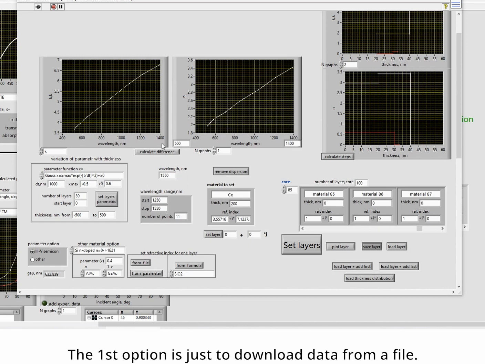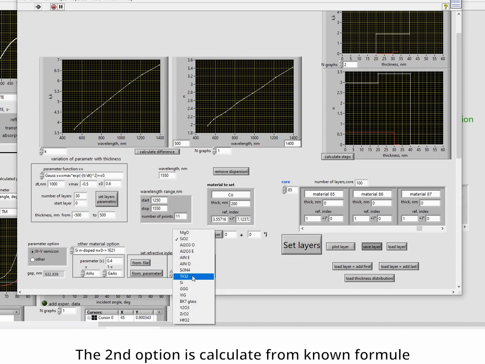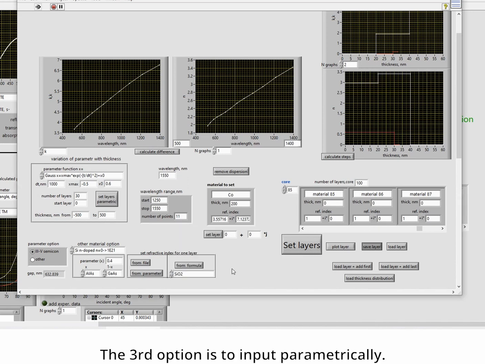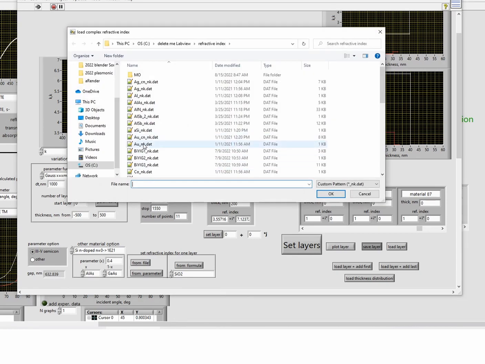The first option is just download data from file. The second option is calculate from formula. And the third option is to input it parametrically. The first option is to take data from file, like this.